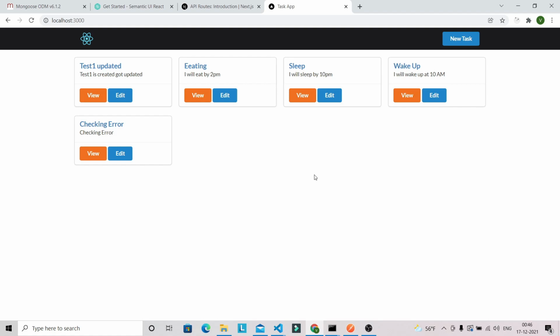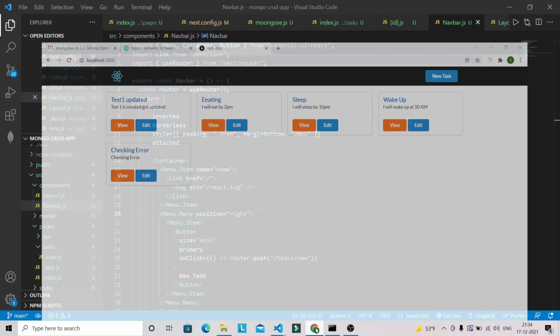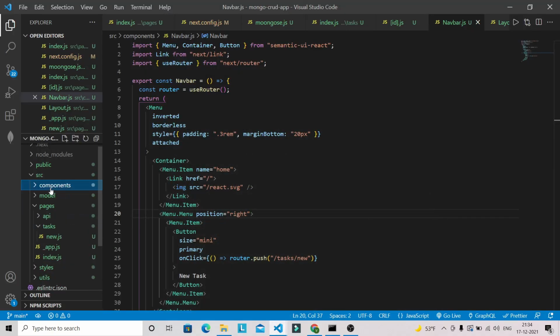So the next thing we are going to work on is our view page, where basically we can see the single task, and from that single task page we can also perform the delete operation. Okay, so we are going to do that now. So let's go into Visual Studio Code, and inside this we are going to have another folder with the ID, because we are going to view the single task based on the ID.